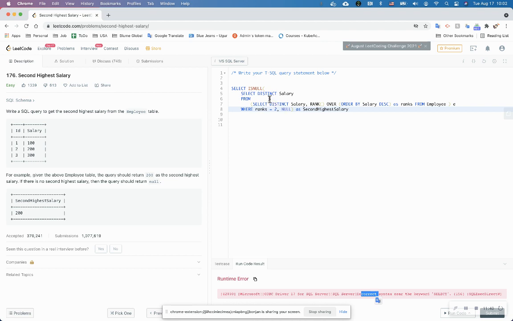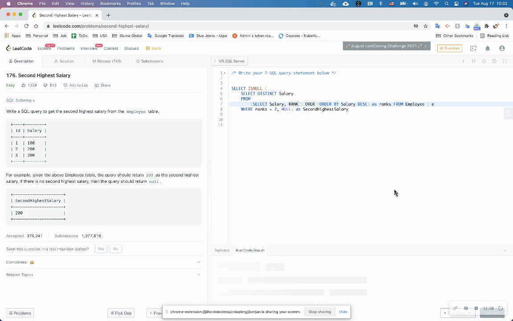What is this one? Okay, let me check here. Select is null. Okay, here is okay. Select distinct salary from select salary. Okay, here is salary. Okay, then select distinct salary order by ascending order from employee where ranks is equal to and null. I think this is fine. Just go ahead.